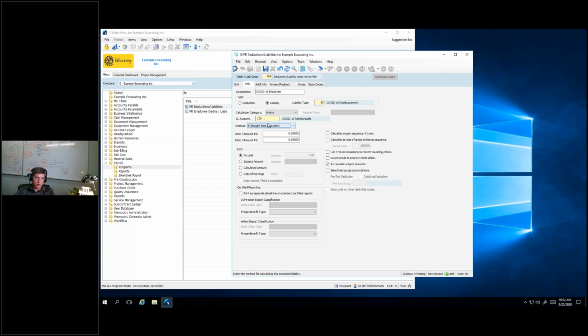Because this isn't actually a liability, we're going to get a credit back for this money from the federal government. We're going to call this our rate of gross, and we're going to put in the rate amount as -1.